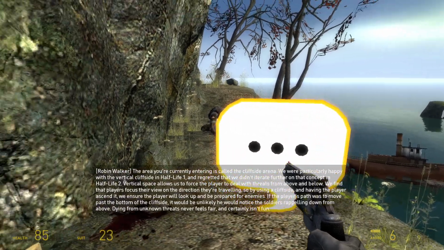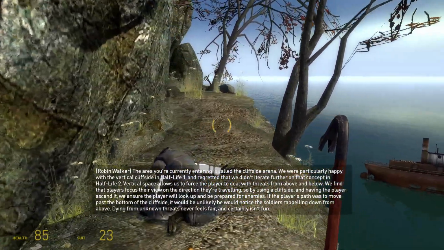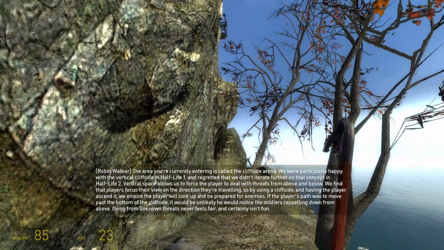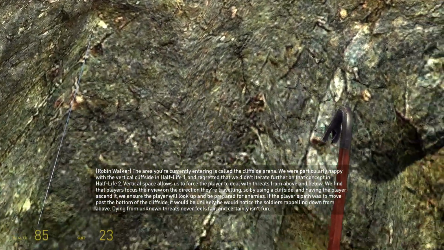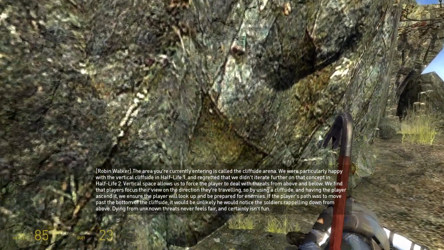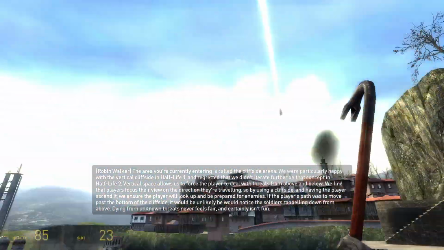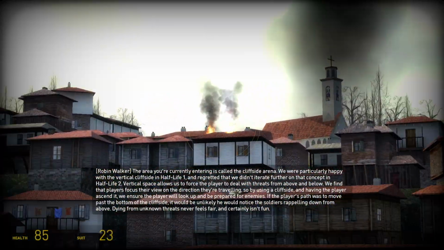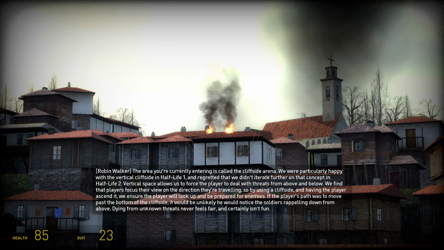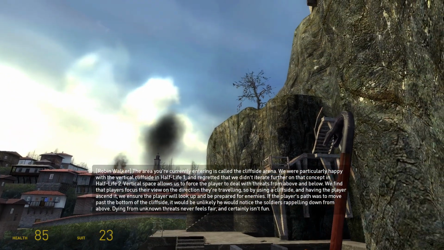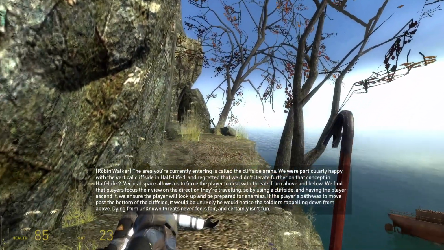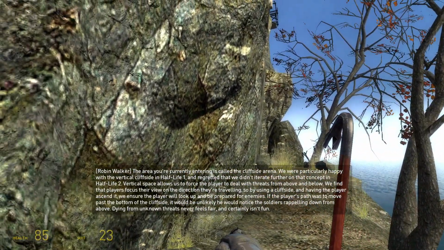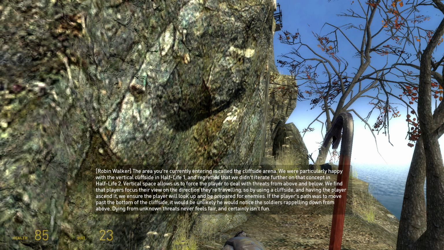The area you're currently entering is called the Cliffside Arena. We were particularly happy with the vertical cliffside in Half-Life 1, and regretted that we didn't iterate further on that concept in Half-Life 2. Vertical space allows us to force the player to deal with threats from above and below. We find that players focus their view on the direction they're travelling, so by using a cliffside and having the player ascend it, we ensure that the player will look up and be prepared for enemies. If the player's path was to move past the bottom of the cliffside, it would be unlikely he would notice soldiers rappelling down from above, and dying from unknown threats never feels fair and certainly isn't fun.